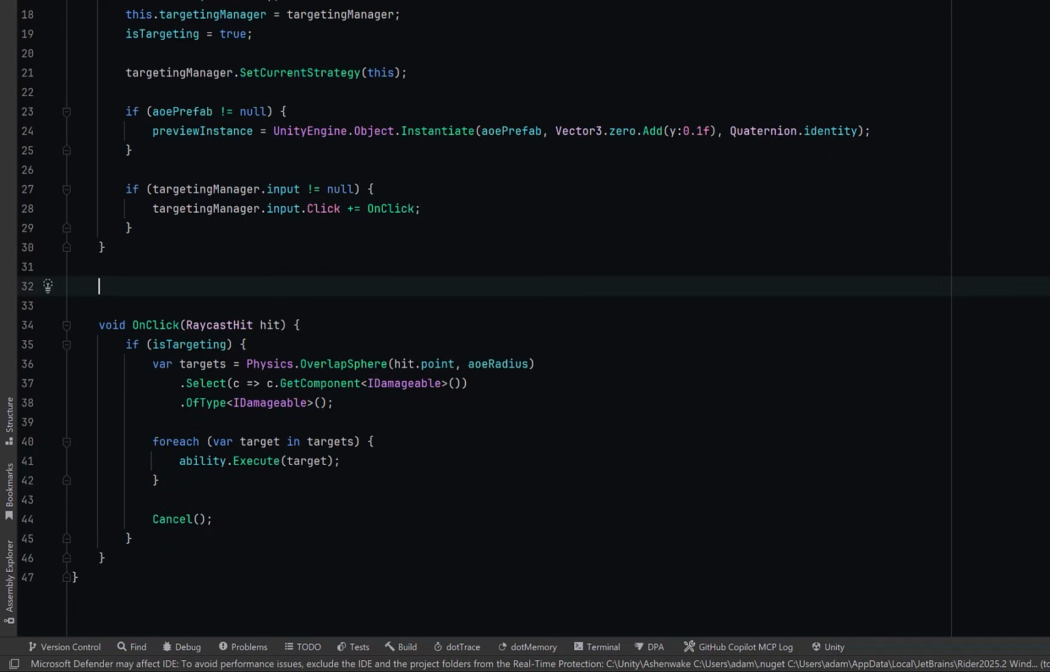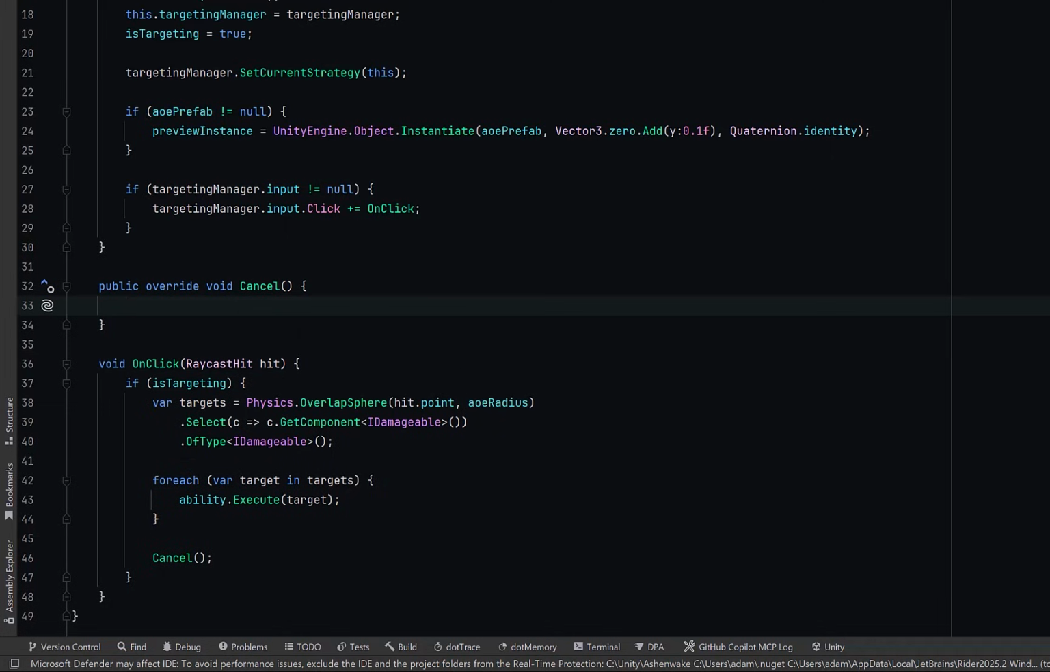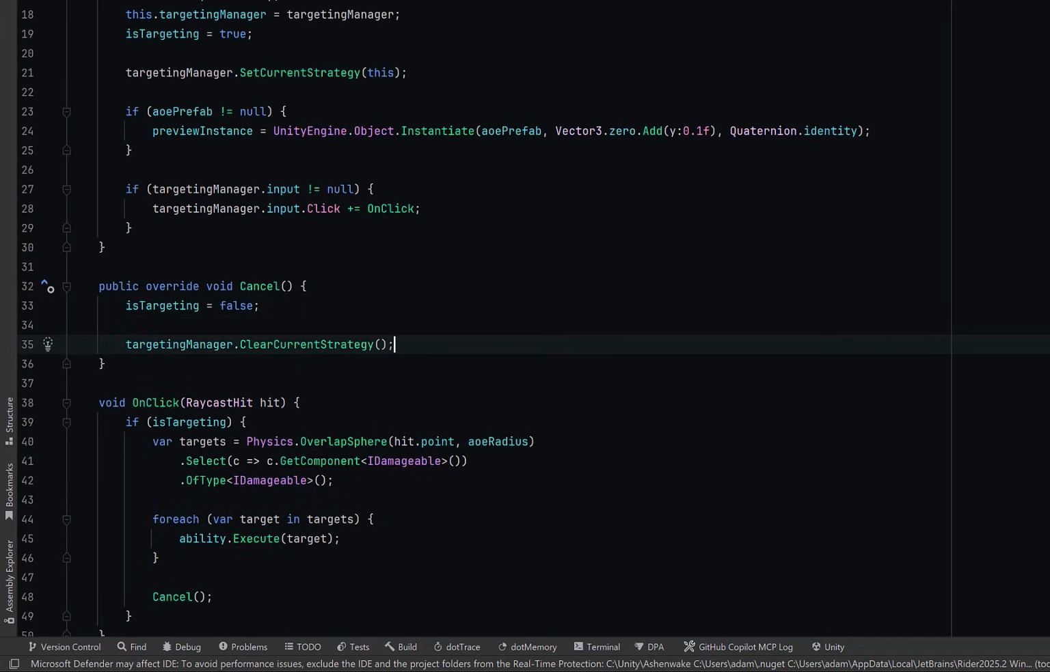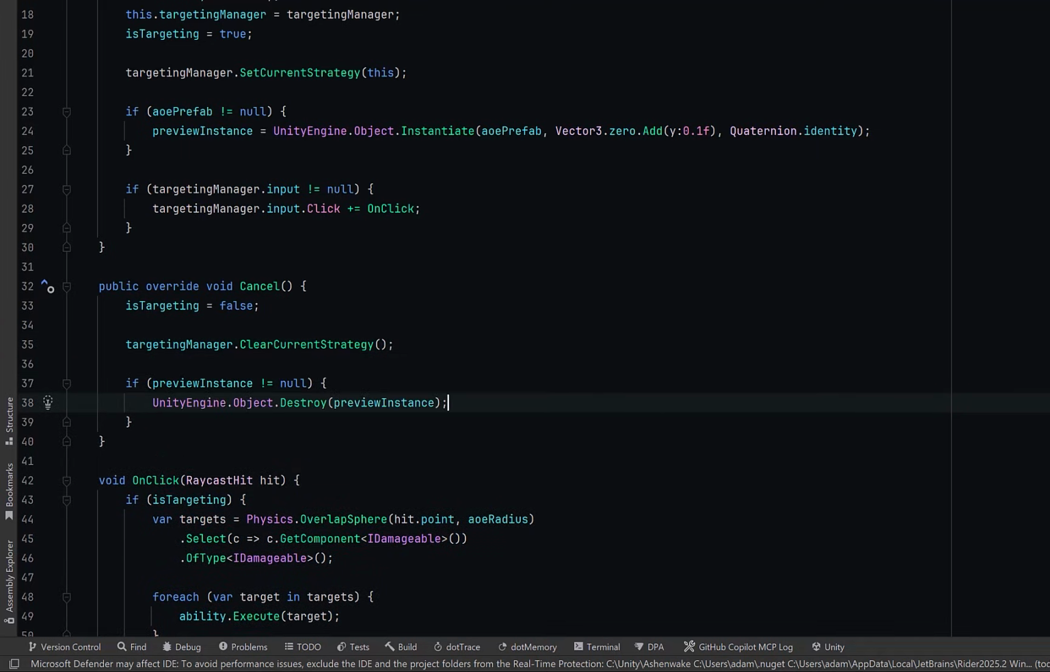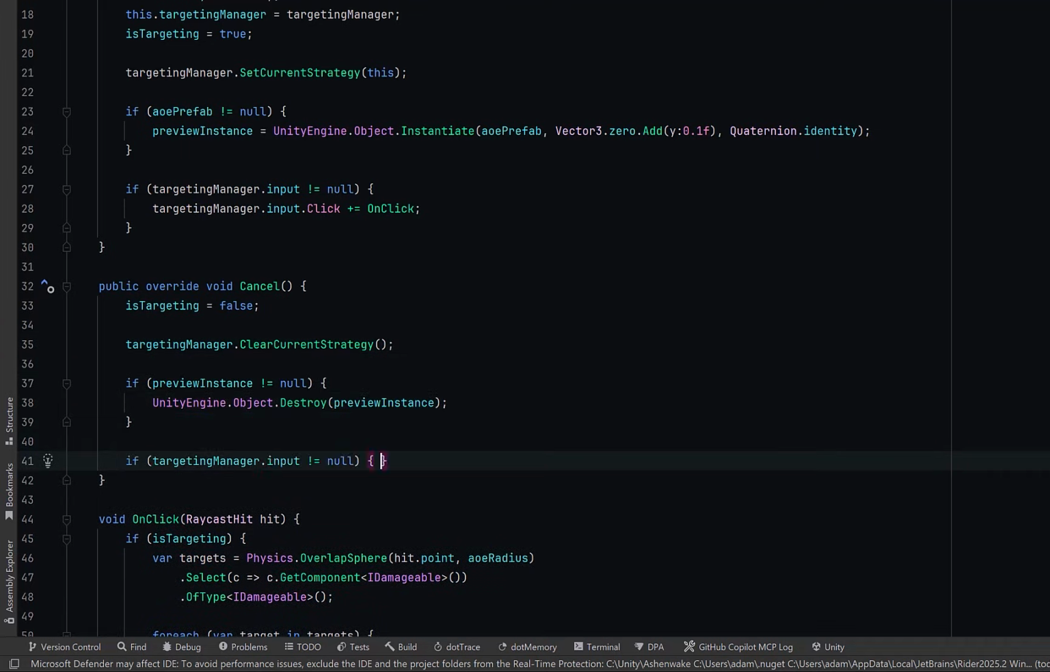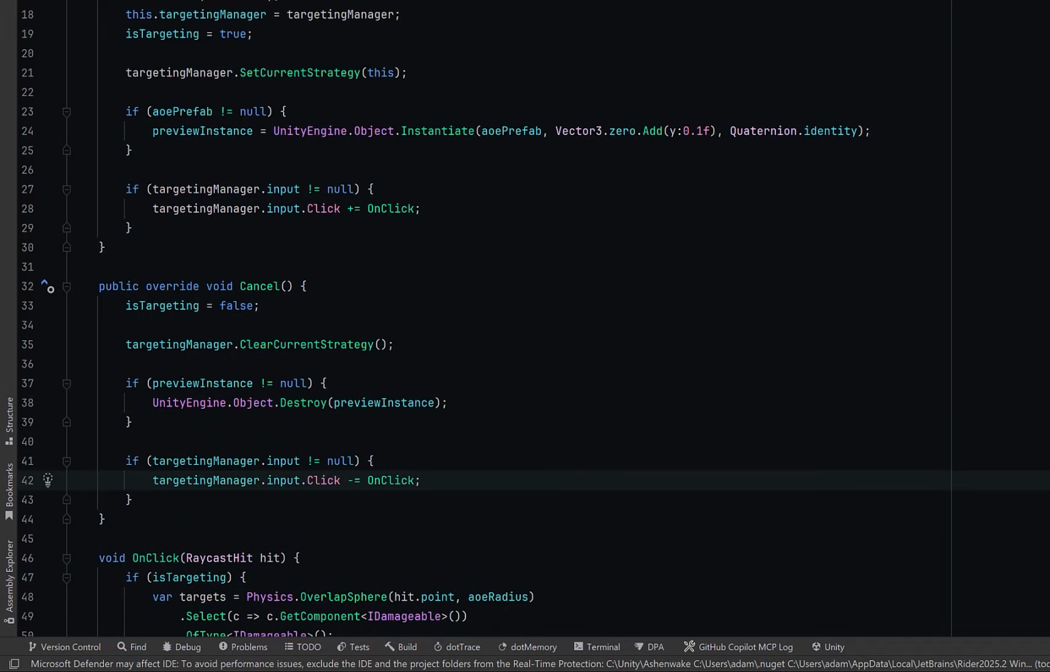Now, we could call cancel anytime during the targeting, and essentially we want to do the inverse of start. We set isTargeting to be false. We can clear the current strategy on the targeting manager. For the preview instance, you could either destroy it or maybe you want to cache it for later. And finally, we can make sure that we unsubscribe from the click event.